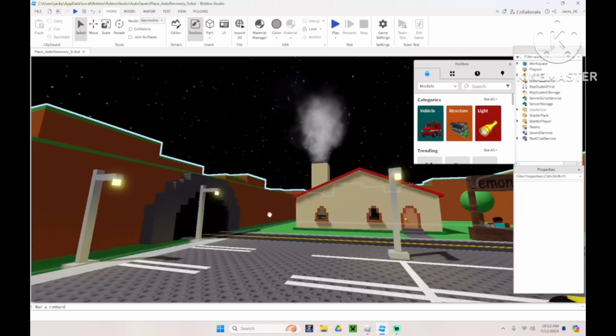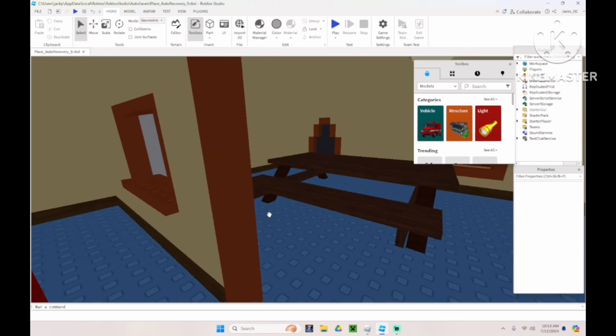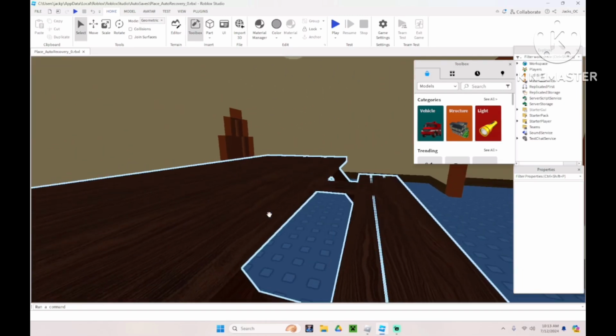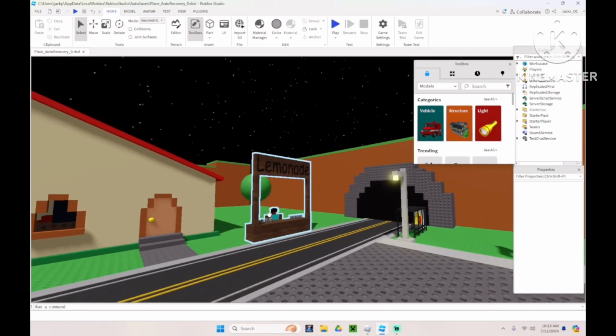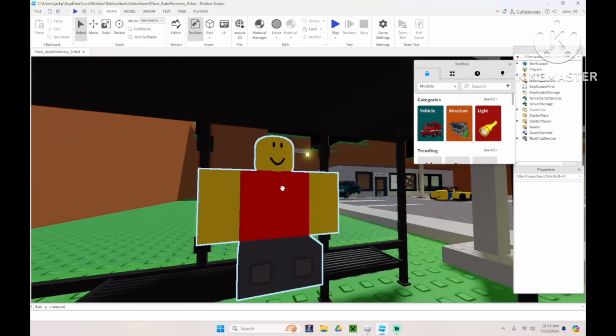Like 4 a.m. All right, here we have the picnic table, although it seems a little bit too big. Anyways, we're gonna go somewhere. All right, we got the bus guy right here.